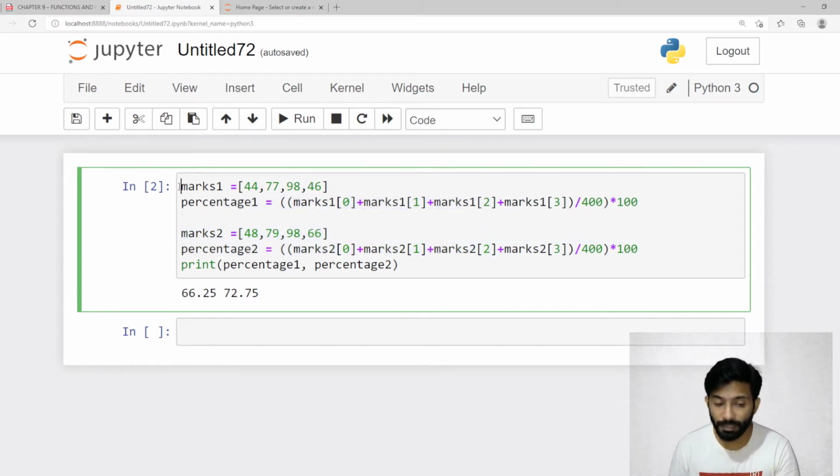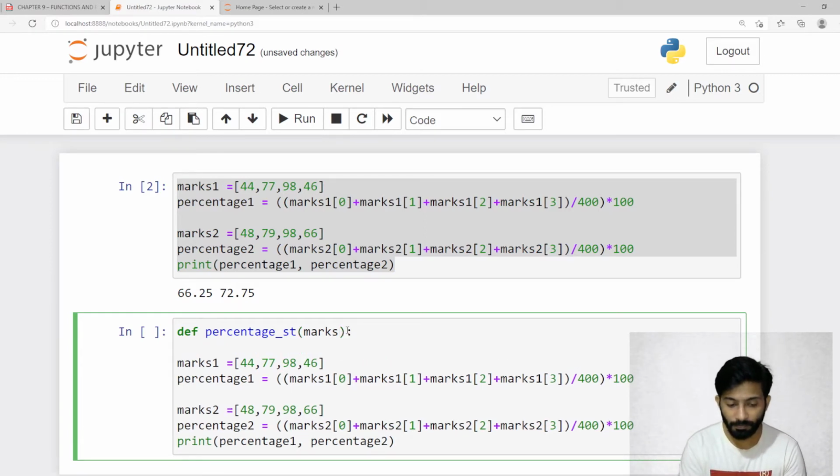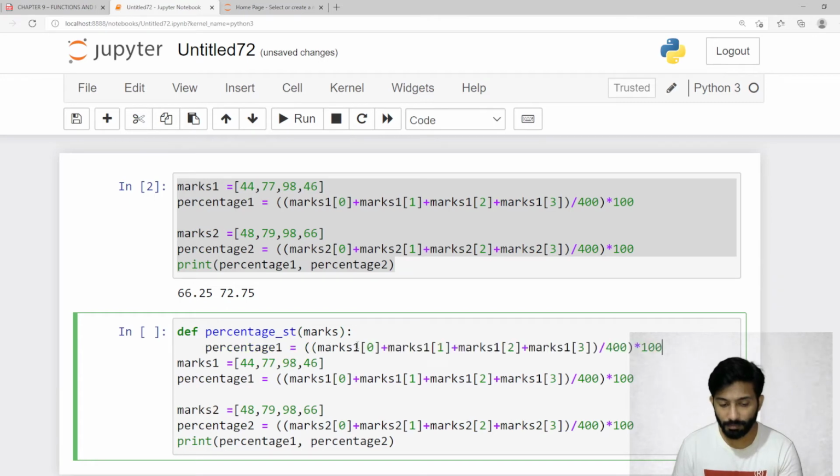So we have to define a function for it. I will write it separately. We will define a function. What this function does is give me the percent of a student, suppose. And what does it take? It takes the marks, right? In order to find a percentage, it takes the marks. Enter. We have to write a formula for it. The formula in order to calculate a percentage is this formula. Paste it over here.